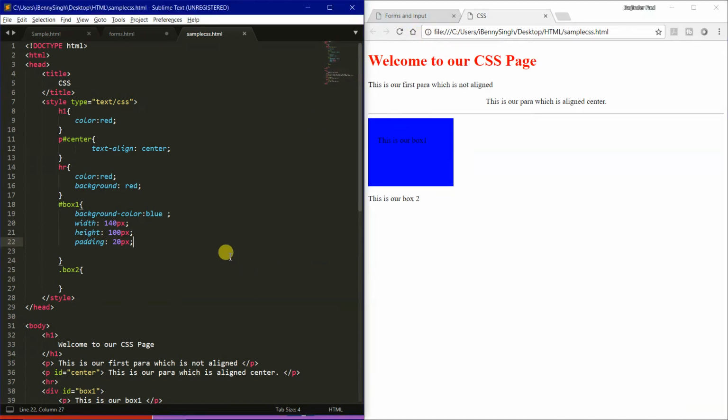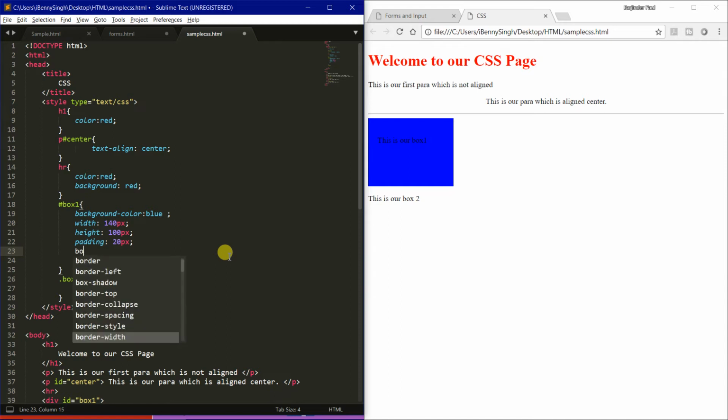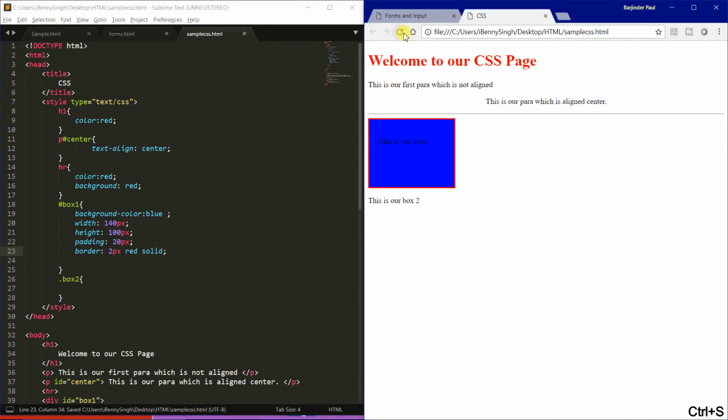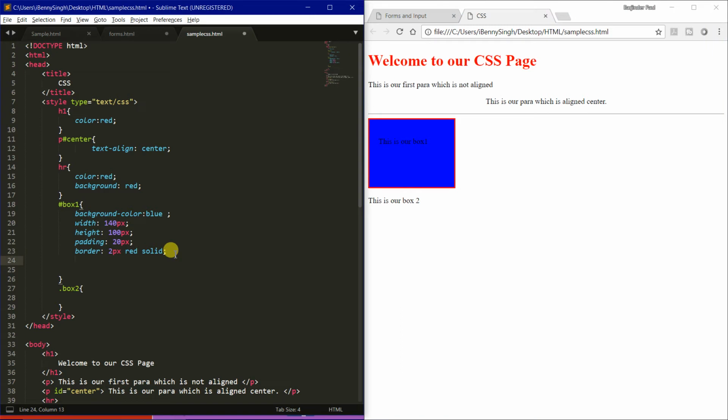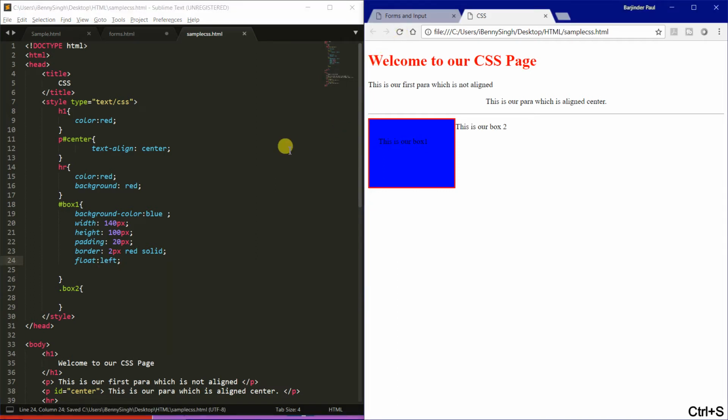Now we will be adding a border to our division. We can write here border, and we can write all the terms. We want the border to have 2 pixel width, color equals to, let's say, red, and we want it to be solid. Control save, and then we have this. Now if we want to stick it to the left side always, we can write here float equals to left. Then it will save it and it will always be sticking to the left.